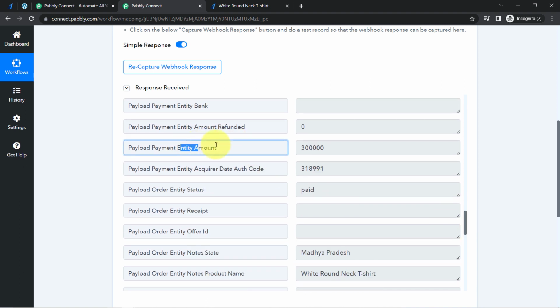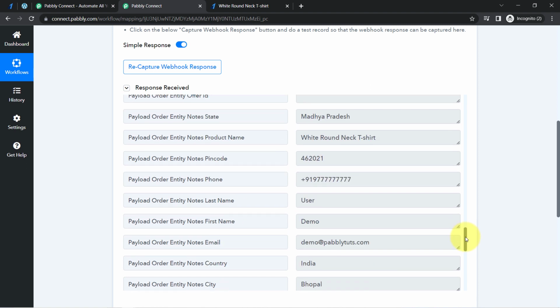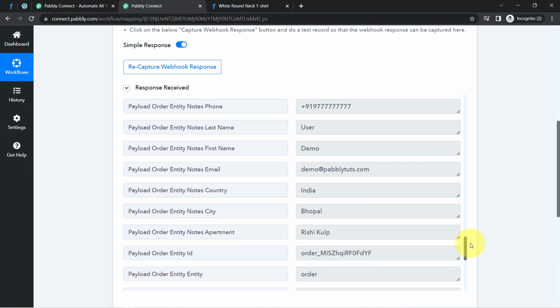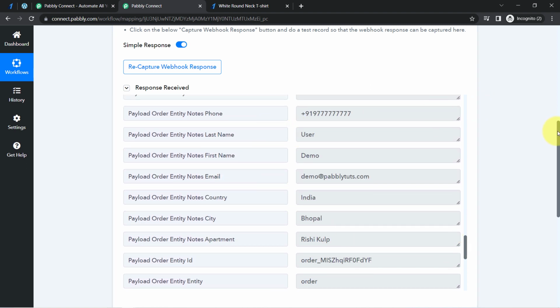Alright, so here we have the amount, but the interesting thing is it has ignored the decimal value and has captured 2 extra zeros. Don't worry, we will correct this amount. We will actually split these extra 2 zeros. So I think we have all the important details which are required for creating an order in WooCommerce.